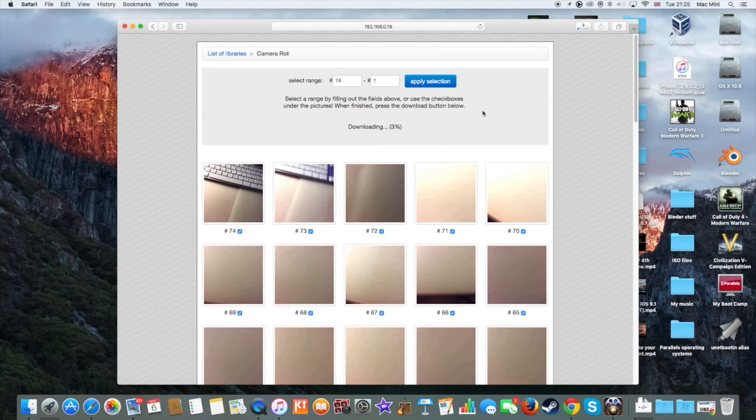So these photos are not going to be uploaded to the internet, so don't worry about that. Everything is safe. So don't be afraid that I am using a Mac. This works on Windows as well.